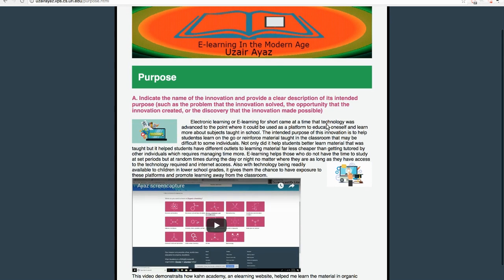So for the purpose, first question asked is indicate the name of the innovation and provide a clear description of its intended purpose, such as the problem that the innovation solved, the opportunity that the innovation created, or the discovery that the innovation made possible. Now, overall, e-learning came at a time where technology is advanced, where we can easily access any e-learning application, website, whatever it may be, anywhere we are, as long as internet connection is established.